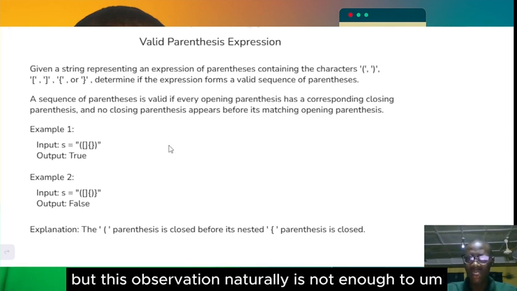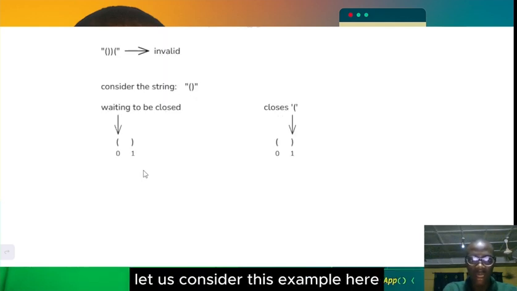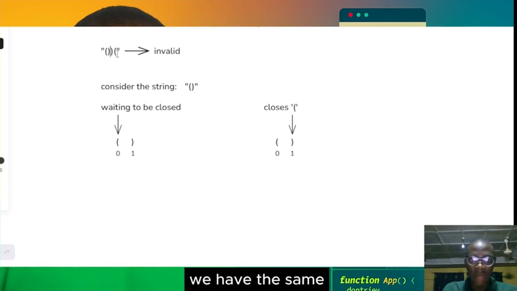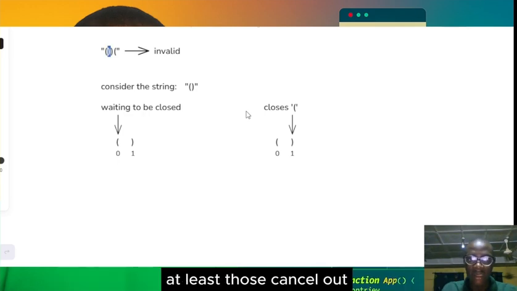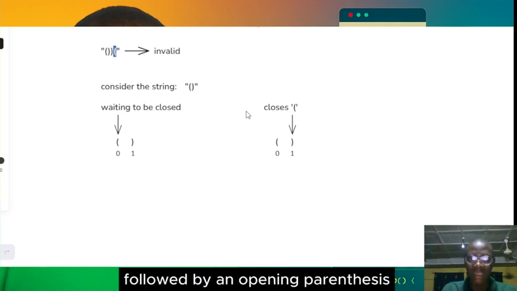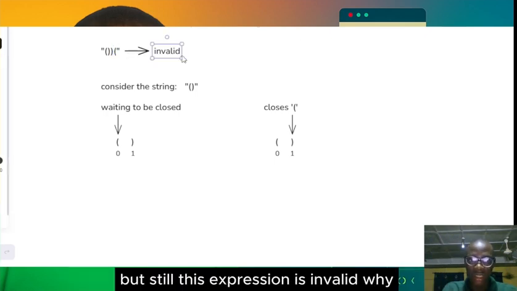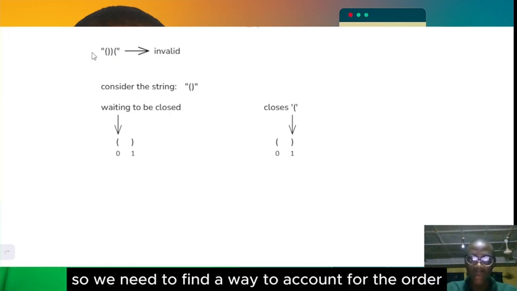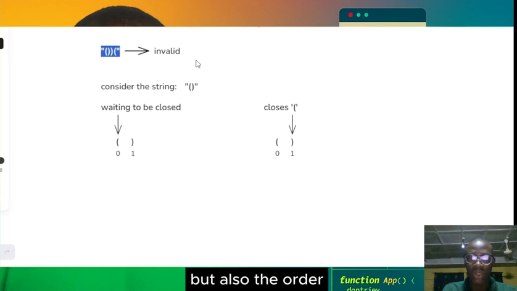But this observation is actually not enough to validate the expression. Let us consider this example here. We can see that here we have the same number of opening and closing parentheses. Look at this opening parenthesis followed by a closing parenthesis. At least those cancel out. Now look at this also: a closing parenthesis followed by an opening parenthesis. So we have the same number of opening and closing parentheses, but still this expression is invalid. Why? Because of their order. They are not in the right order. So we need to find a way to account for the order of the parentheses, not just the number of opening and closing parentheses, but also the order.